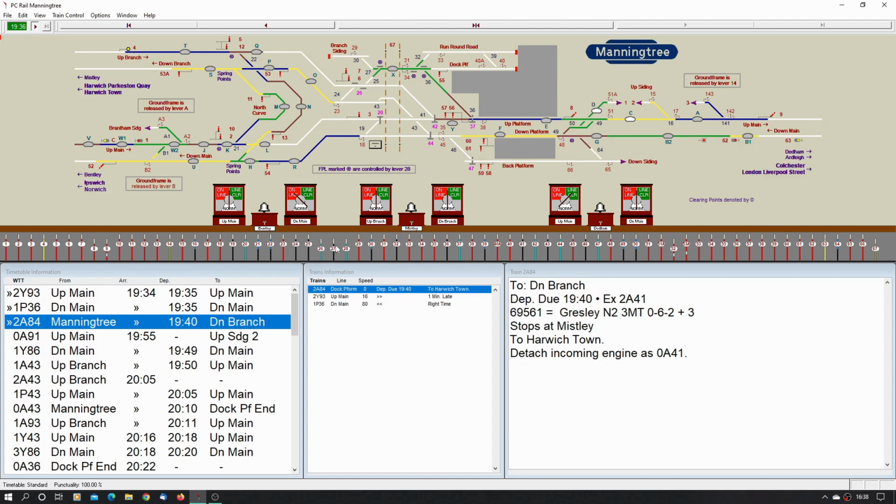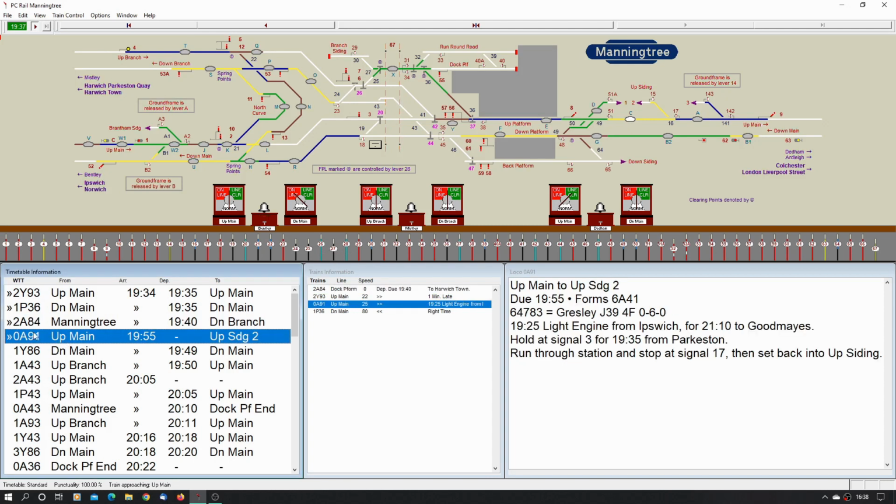27, 25, oh, and 24 of course. Right, so that's the route set. Let me just relock those so I don't forget. Light engine, oh, that's on the up main.